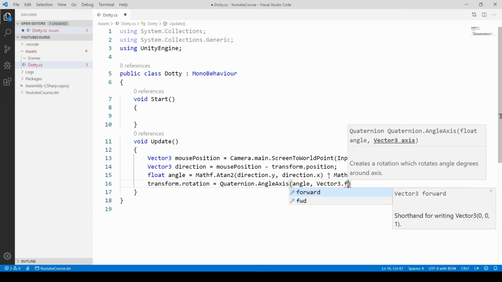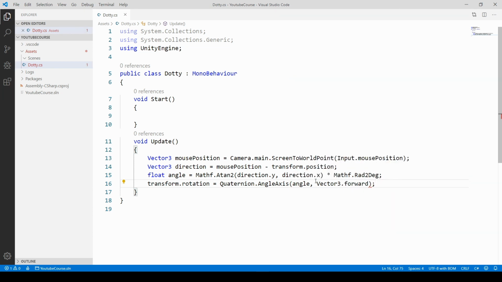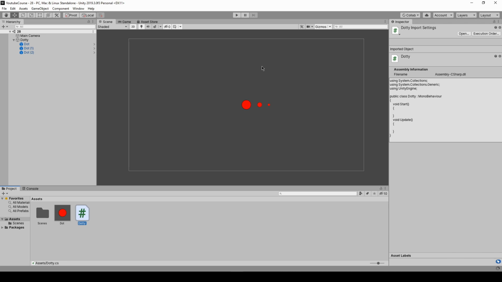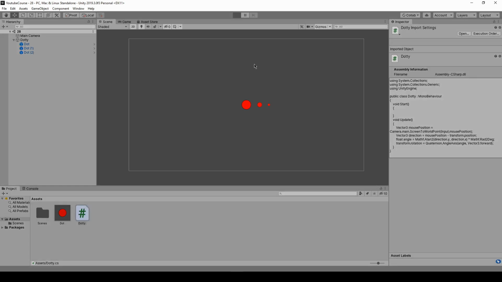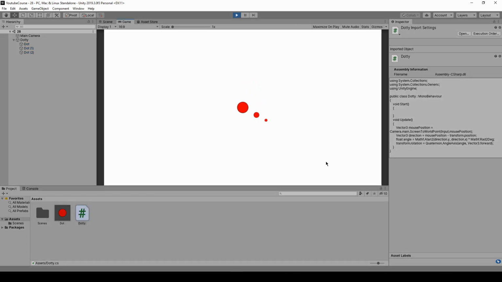And after the comma, we can put Vector3.forward. So this is quite important, and as I told you before, our object needs to be facing right, and now it will be reflected with this Vector3.forward. Okay, this is pretty much done. Let's save it, go back to Unity and see if this is working. I'll press play, and as you can see, our object is rotating to face the mouse position.